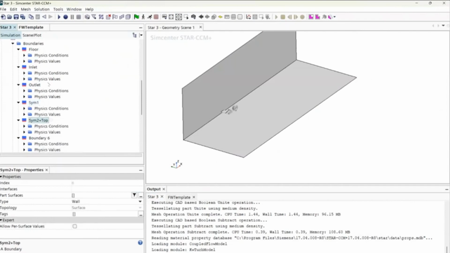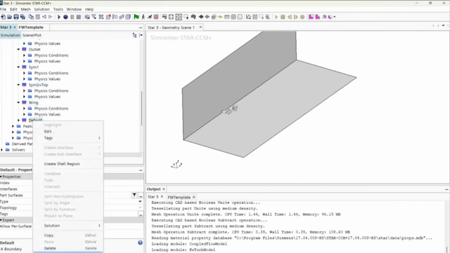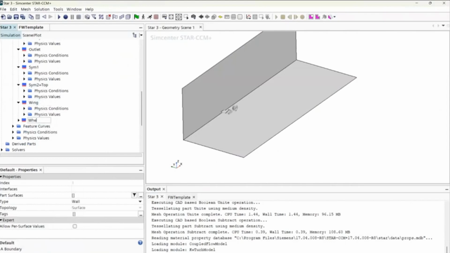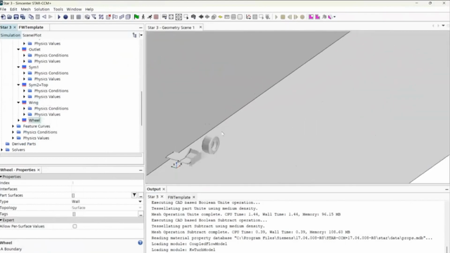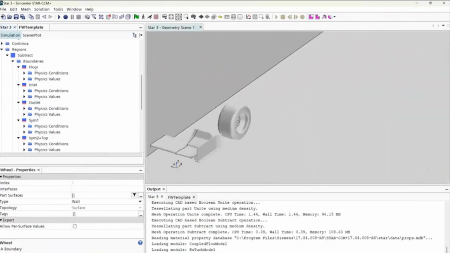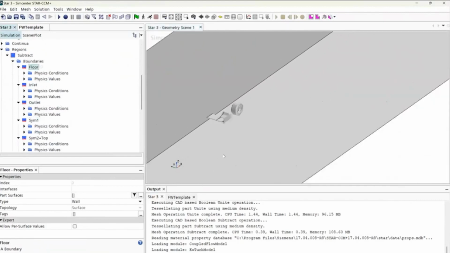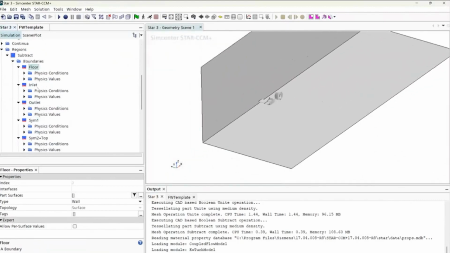Notice I put sim2 and top together. They're both going to be symmetry planes, so we don't have to deal with it. Put them both in the same thing. Wing and wheel. The reason wheel is separate is because the wheel itself will rotate. Of course, the reason the floor is separate is because the floor will move.